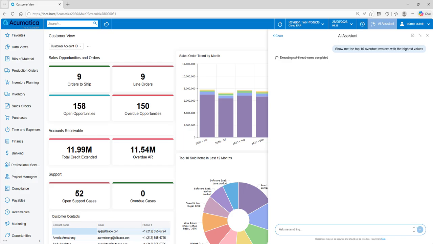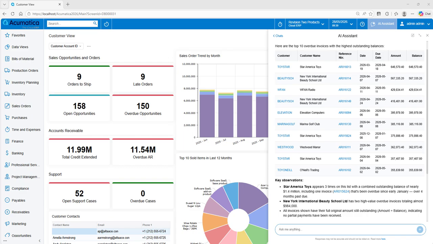The AI assistant now analyzes the available generic inquiries and returns the results directly in the chat window. We can see customer information, invoice numbers, dates, and totals presented immediately in a structured table. These results are interactive, so anything in blue I'm able to drill down on and open up the base record.